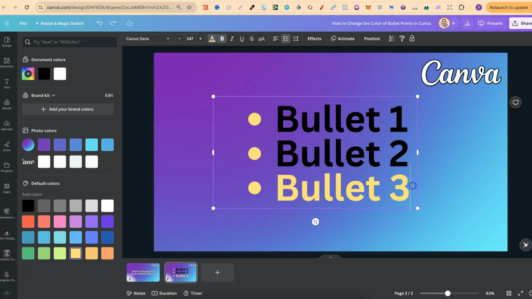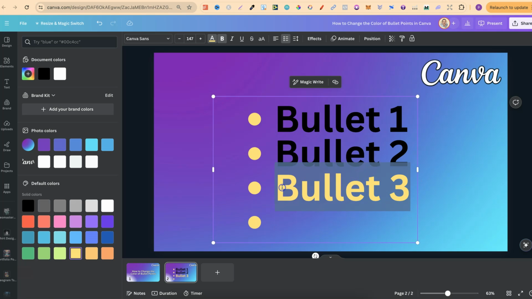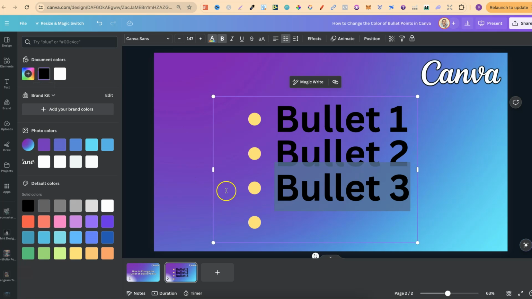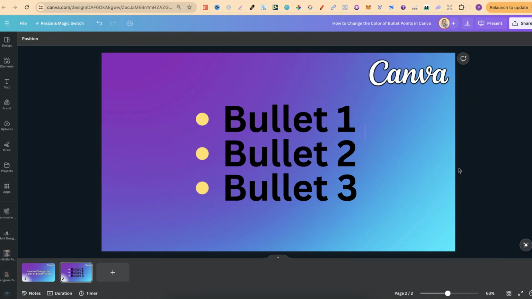So to get past this, we're just going to click enter to add one new bullet point. Then we're going to highlight the words that you have, click on the colour, remove this one, and now we have separate coloured bullet points to our words. So that's how to change the colour of bullet points here in Canva.